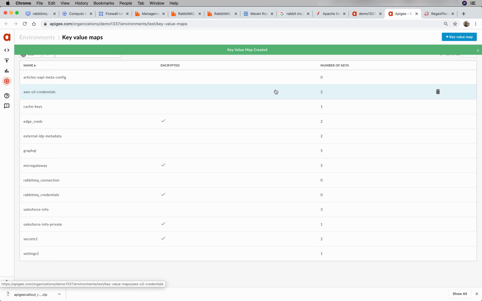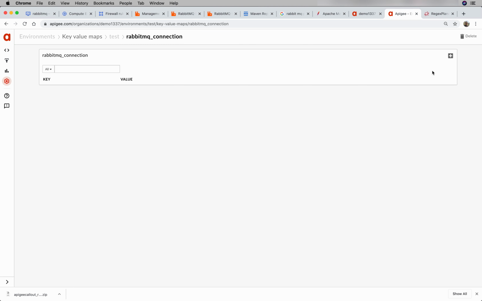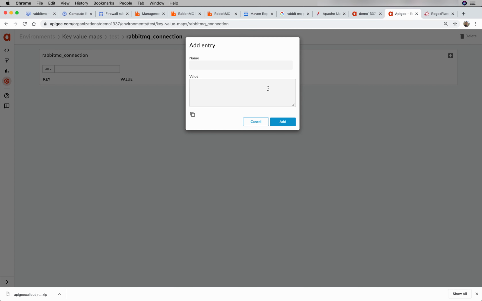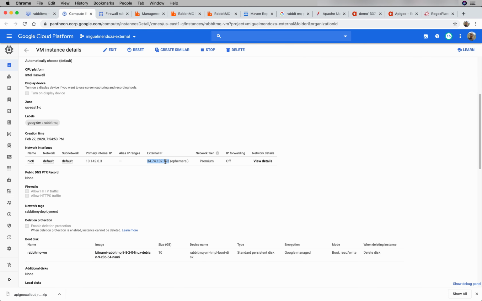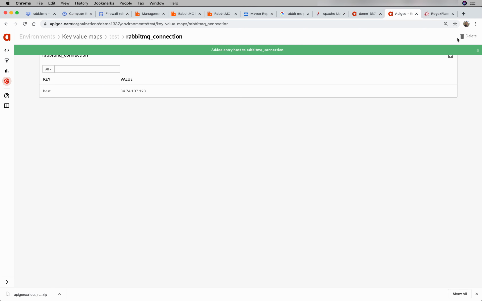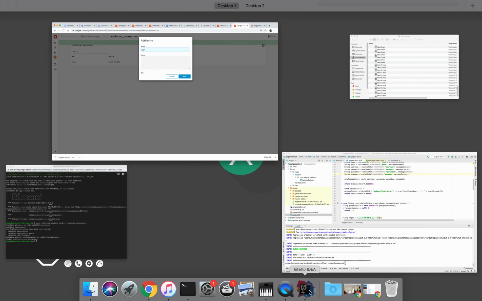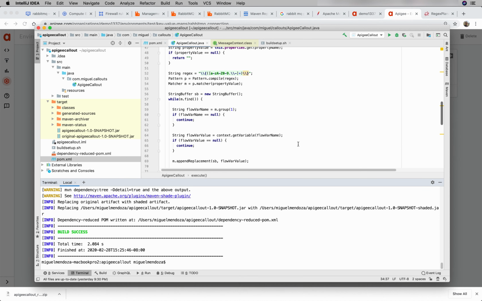Great. So now let's populate each of the key value maps with the entries for the necessary information. Let's start with the connection. So first we're going to do the host name, and this is the external IP. Next, let's do the port. Let me grab that.